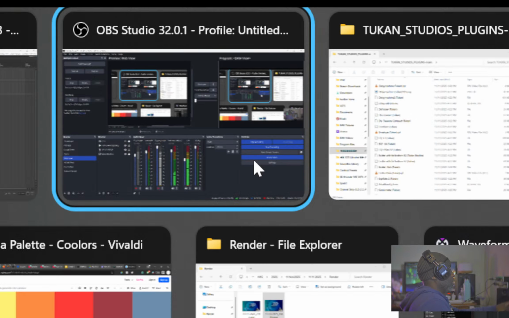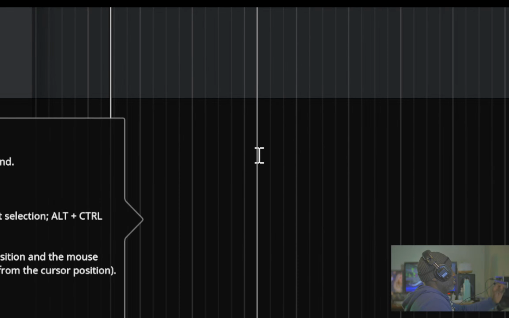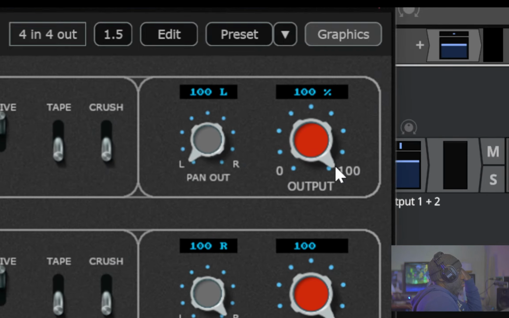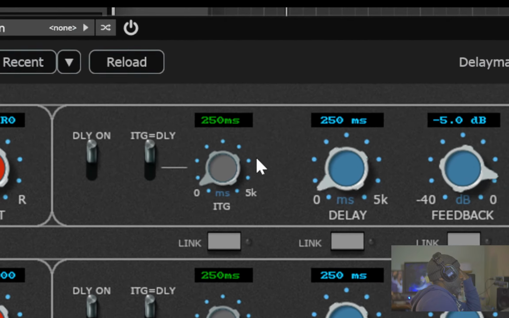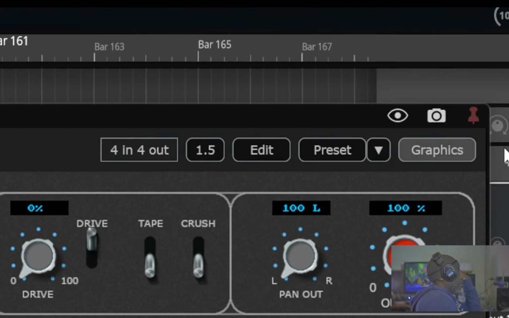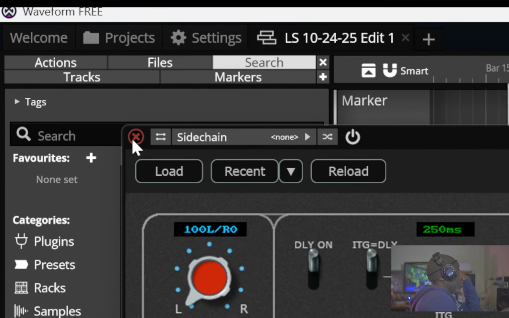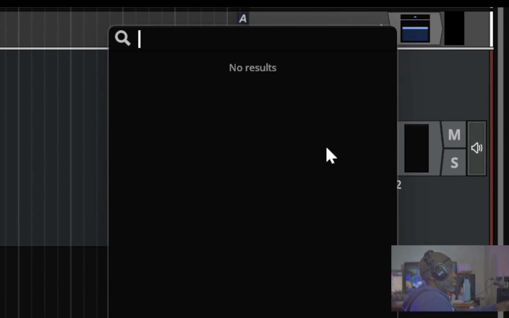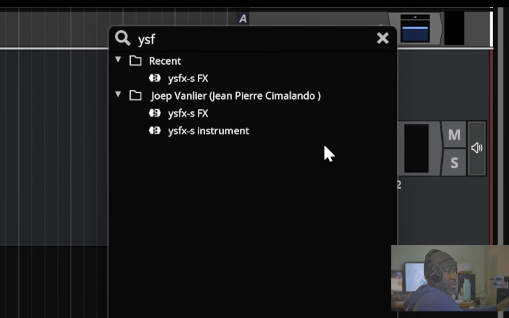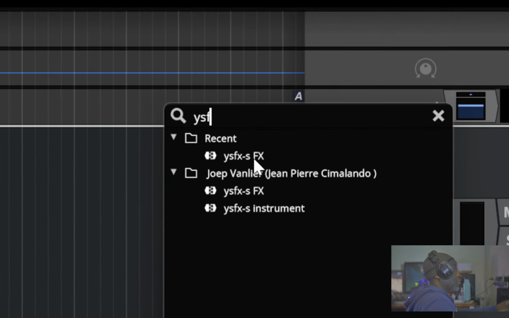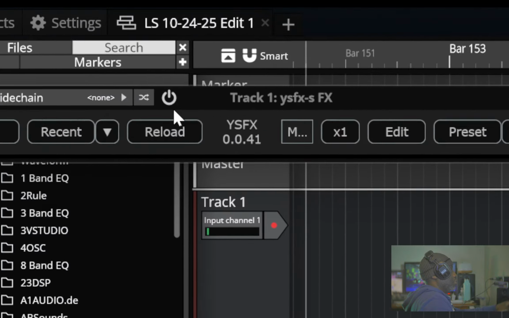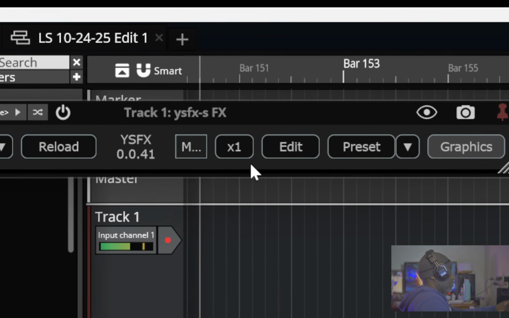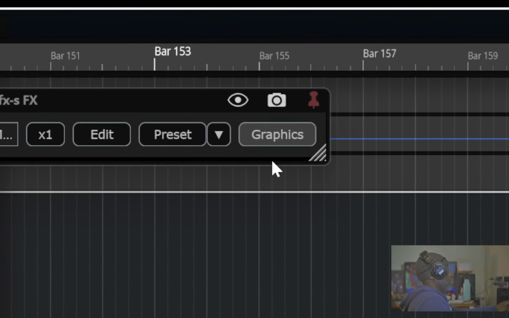All right, let's jump over to another DAW that does not support JSFX, and we're going to utilize YSFX, and there you go. It's already there. So let me load this from scratch so you can see what that looks like. So let's get rid of this, delete plugin. We're going to add YSFX. Let's load that. So it's going to open like this. You can grab the bottom edge like this and open it up.